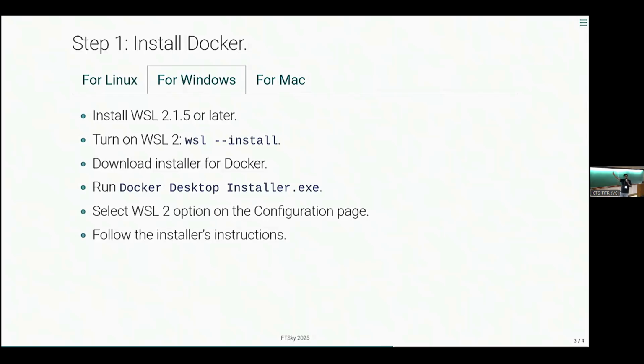Then you can follow the usual instructions and install Docker from the website. You have an exe file, you run it, and there's an installer which will give you instructions on how to get it all set up. I think WSL could be the main pain point here. If anybody has any issues installing WSL, just let me know. Hopefully a lot of you already have it, so it should be fine. Just let us know.